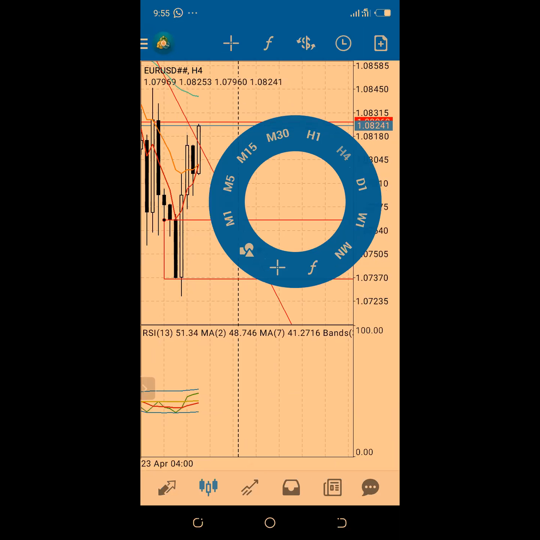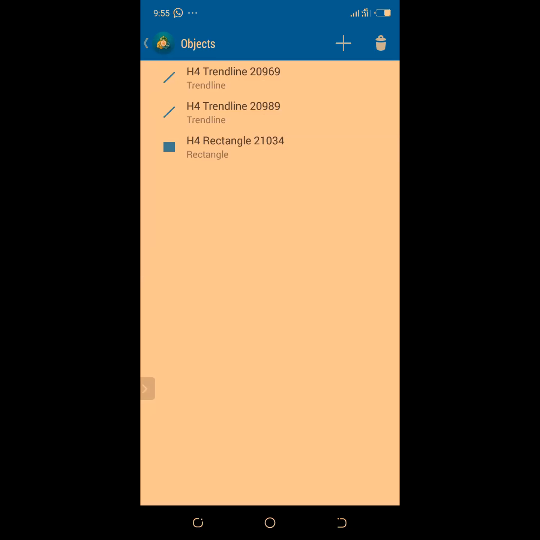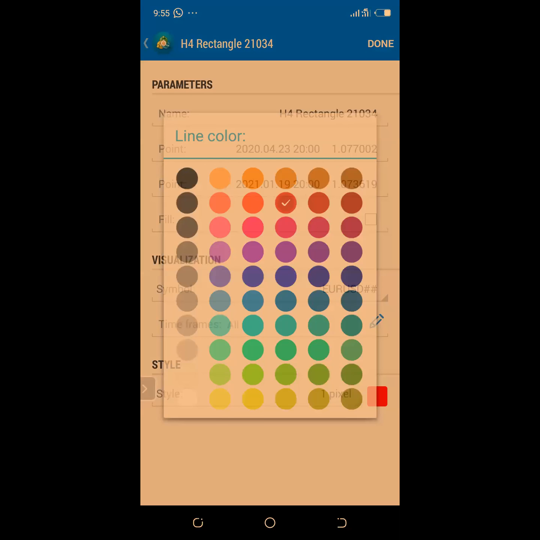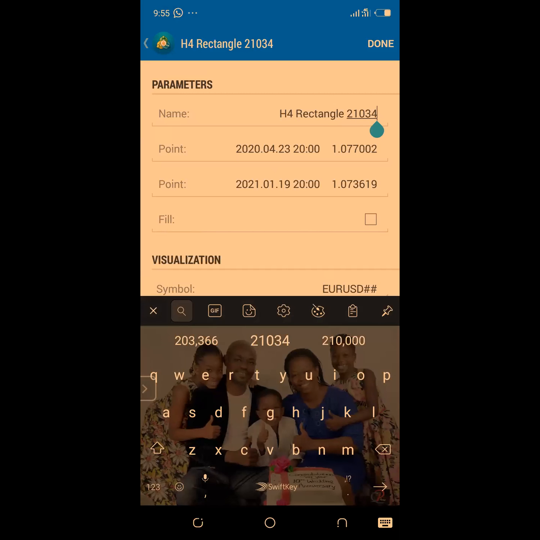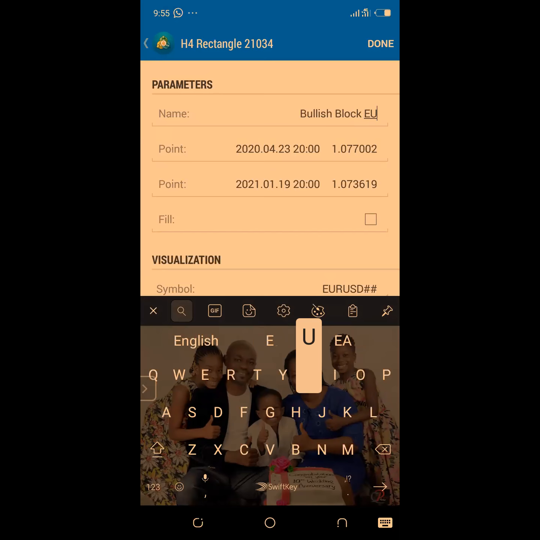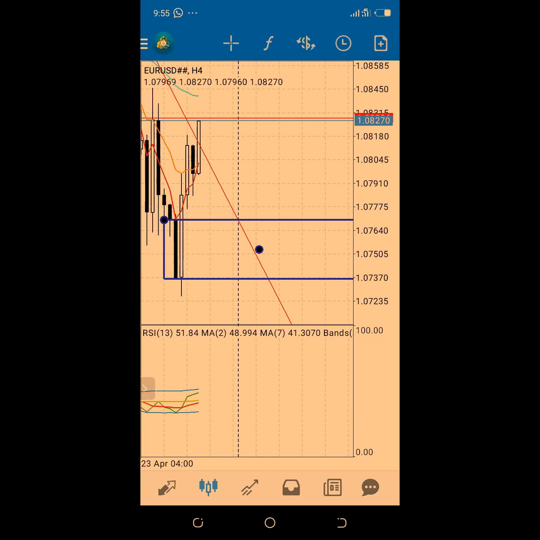If I want to modify the rectangle, I just click on the rectangle, and I can come here and change the color to blue. If I want it to be thicker, I change the pixel to 4, right? If I want to even give the rectangle a name, I can come up here and change the name. I can say this is a bullish block and type it there. Bullish block EU, standing for Euro USD. And I can say done, right? Now the color has changed to blue, right?